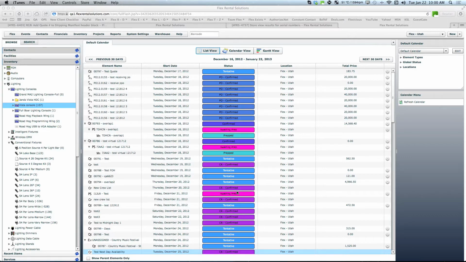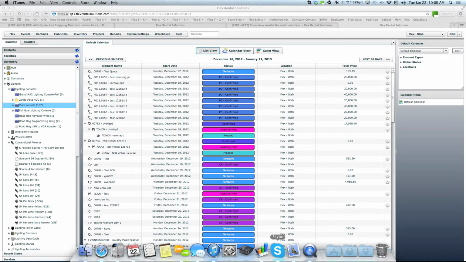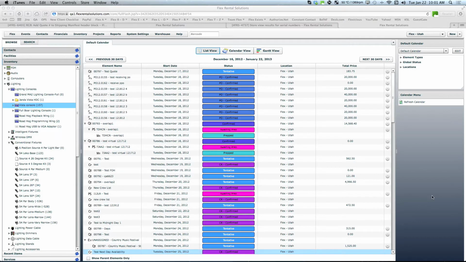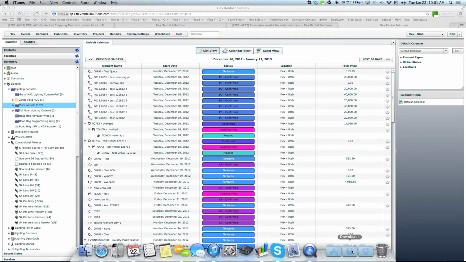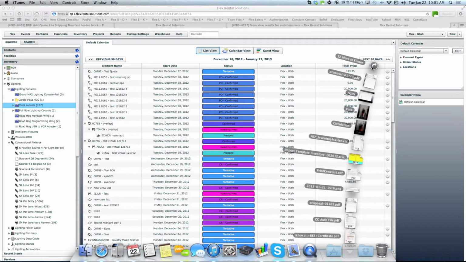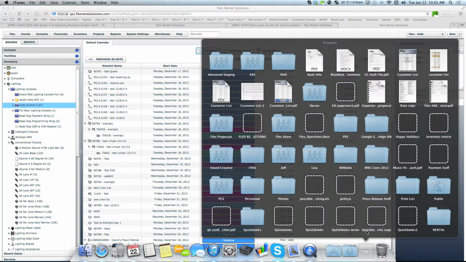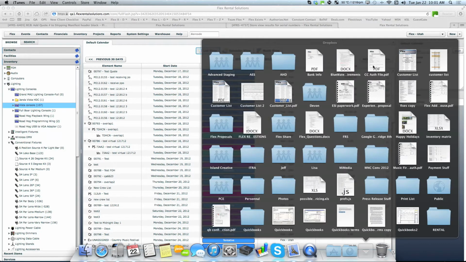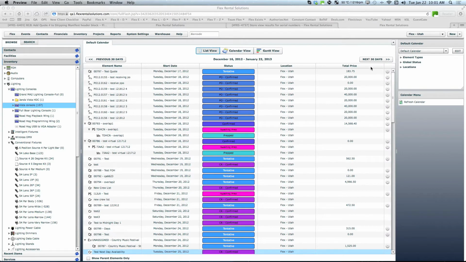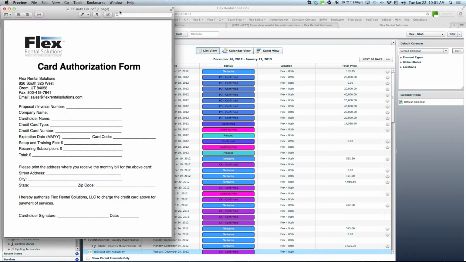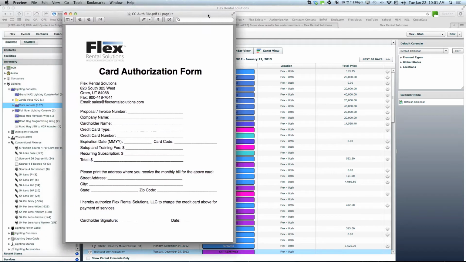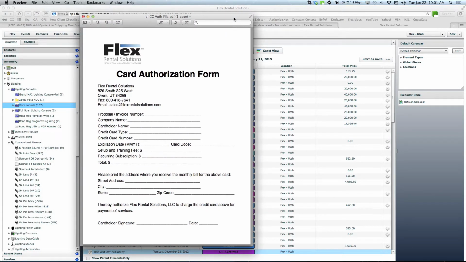Okay. Static reports are used to attach specific PDFs to printouts. Examples of these might be credit card authorization files. As an example, if I were to go to my Dropbox and we've got a credit card authorization file, a PDF that we created that we want to attach to our proposals, that might be a good example of a static PDF.